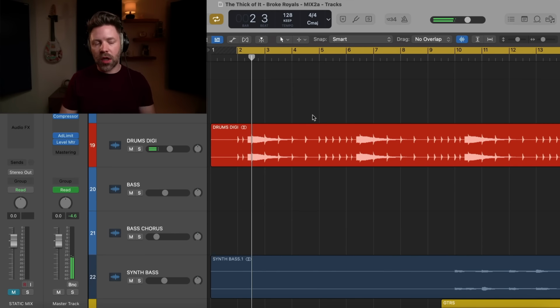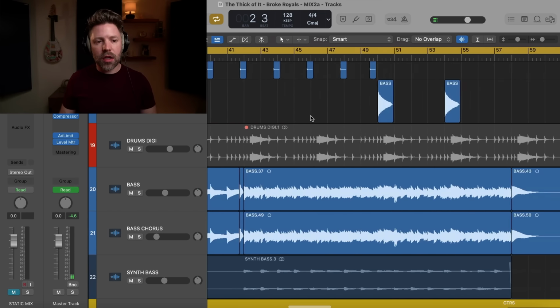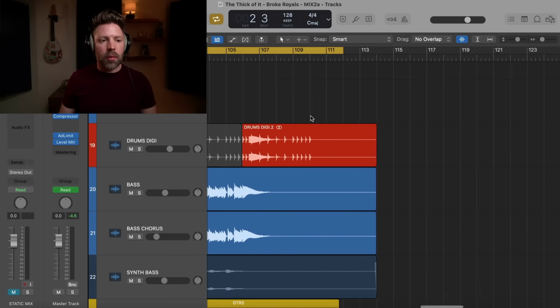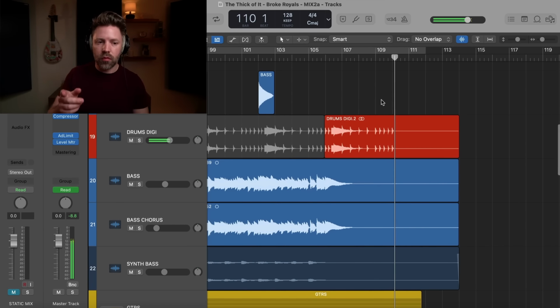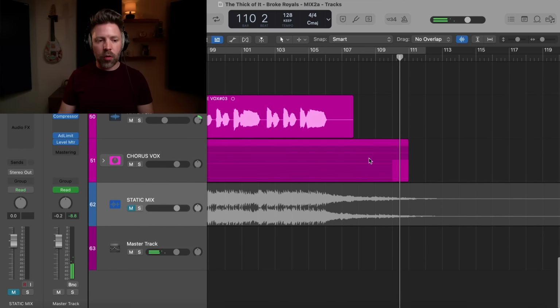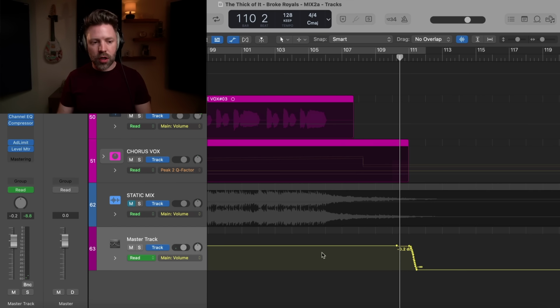Just enough so that we make sure we're not cutting anything off. And then at the end, you just want to listen through and make sure that everything has enough time to ring out. And you also might want to consider using your master track here to automate down a fade out, just to make sure that everything fully has faded out by the end.